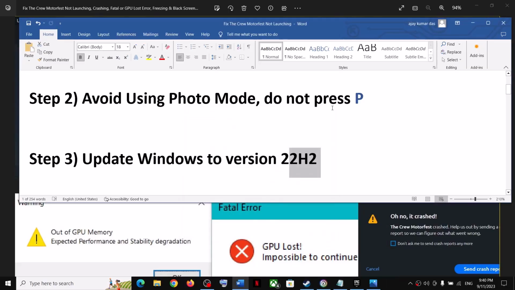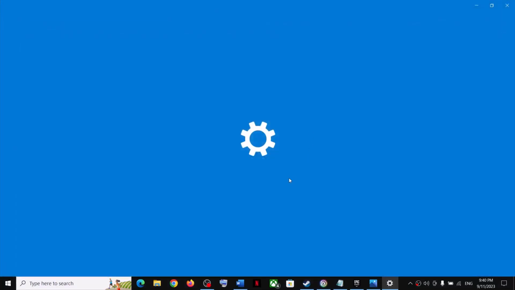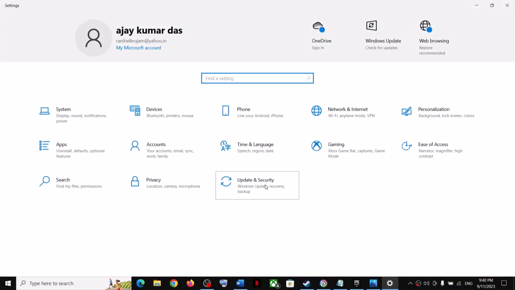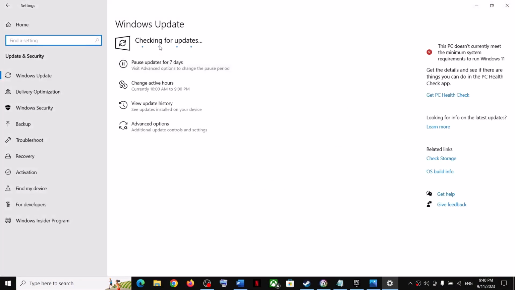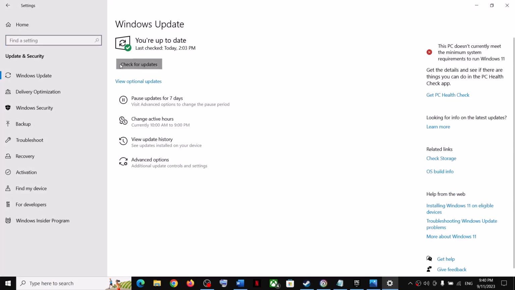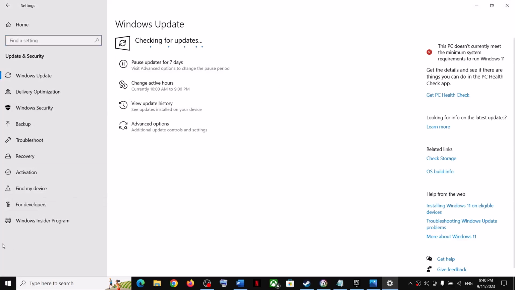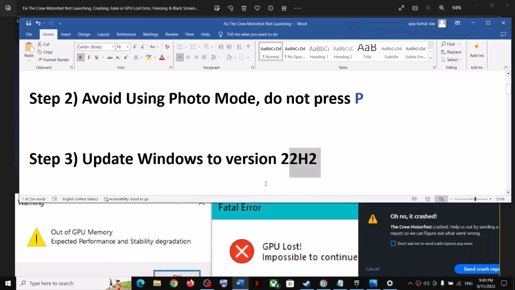So for this, open Windows settings and go to update and security or Windows update, and then click on check for update. And once all the updates are installed, now restart your computer. Once all the updates are installed, restart your computer, and after the system restart, launch the game.